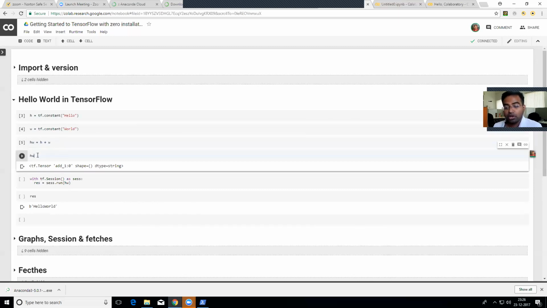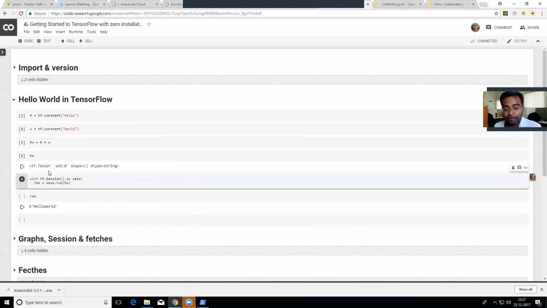Great. Now we want to see the contents of hw. If it were regular Python, it would probably show you hello world, but this is not the same with TensorFlow. TensorFlow believes in delayed execution. What is delayed execution? Execution will be delayed until you call session run. So if you simply do this, it will just create a place for this. It is not doing the operation as of now. This is the delayed execution concept of TensorFlow.